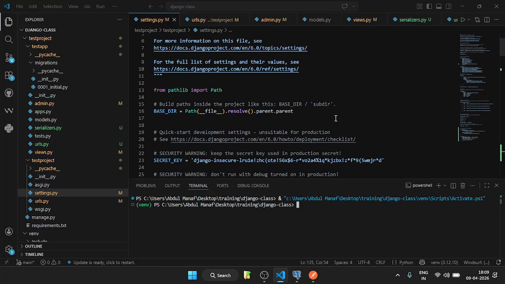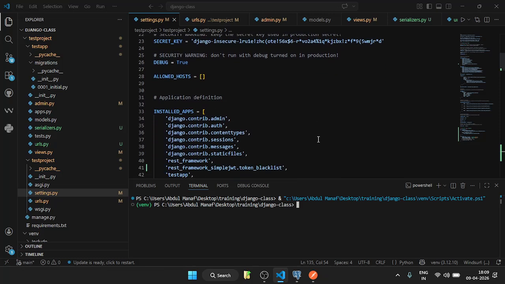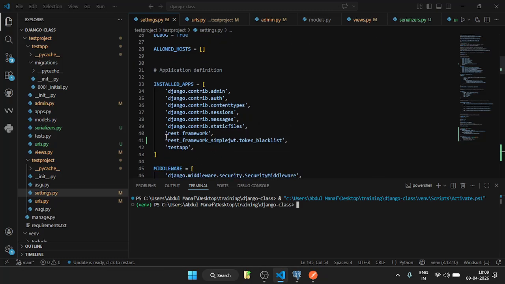JWT based auth. There are different types of auth. We are using this one because this is a very popular one. Now I have to tell Django we are using JWT. To do that, yesterday we installed a package, REST framework simple JWT. Now we are gonna use it. Nothing in the installed apps. You just have to add this one line.